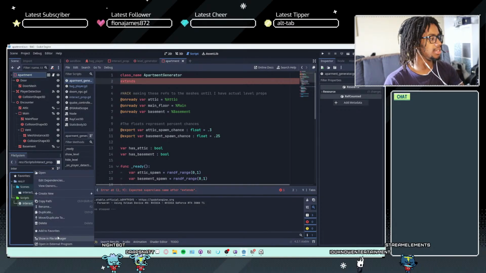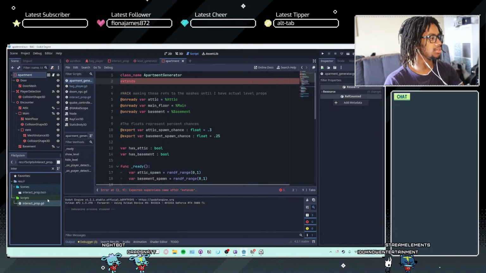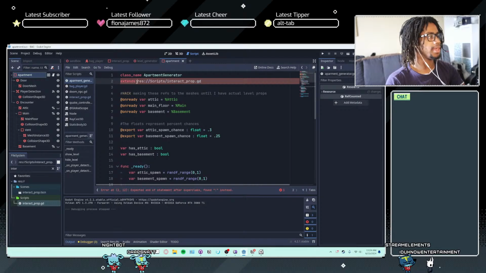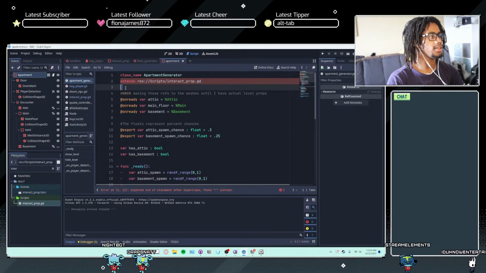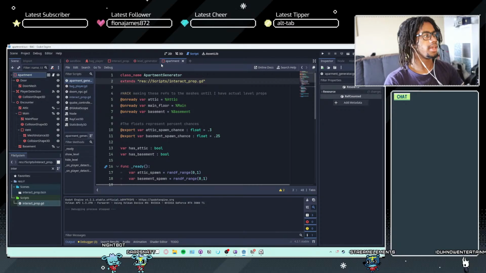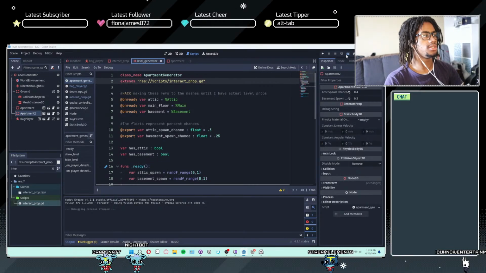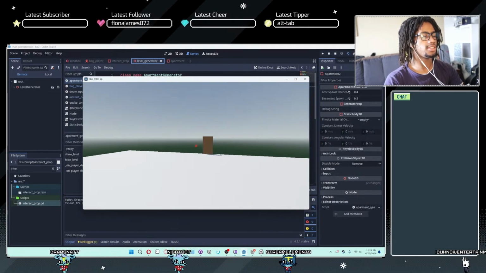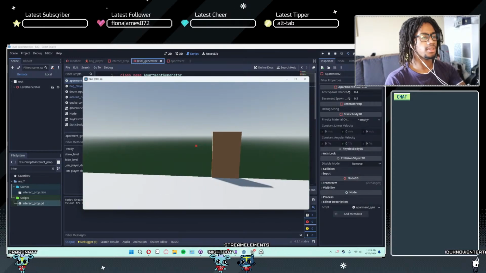We're going to copy its path. There we go. Put that there. And now if I highlight a string and put quotes, it'll do it. God, I love Godot. All right. And now if we just run the level gen, this should give me the same thing. No crashing. Yep. All right.